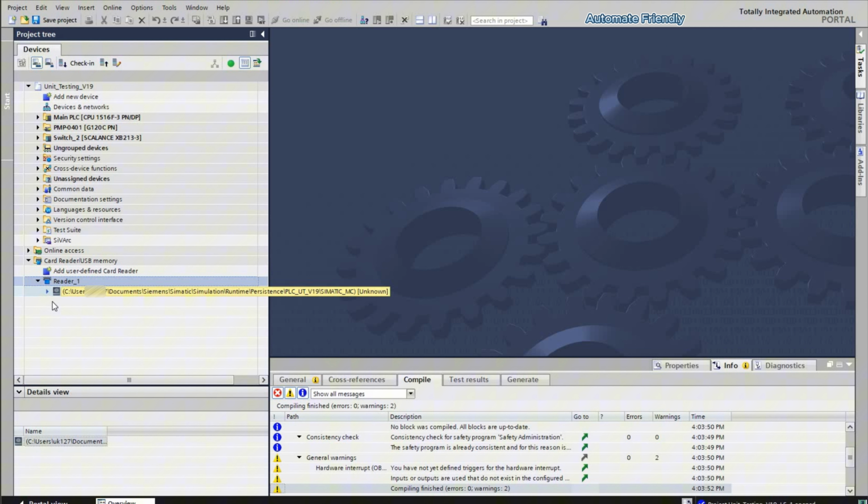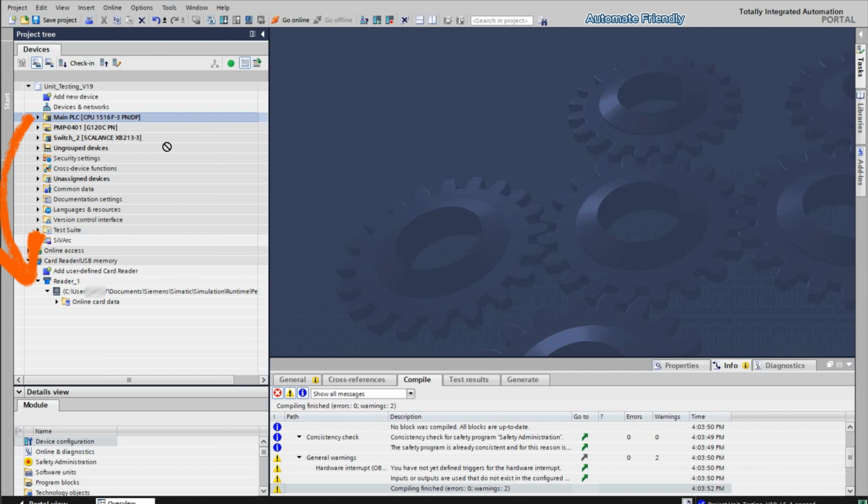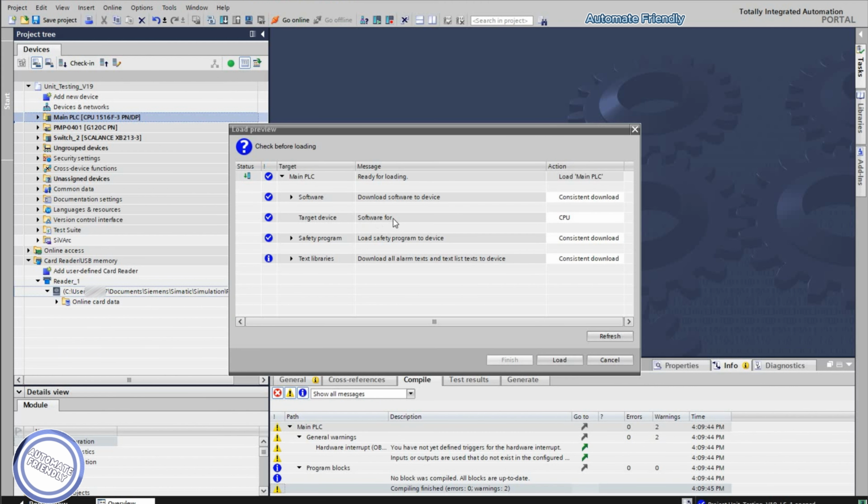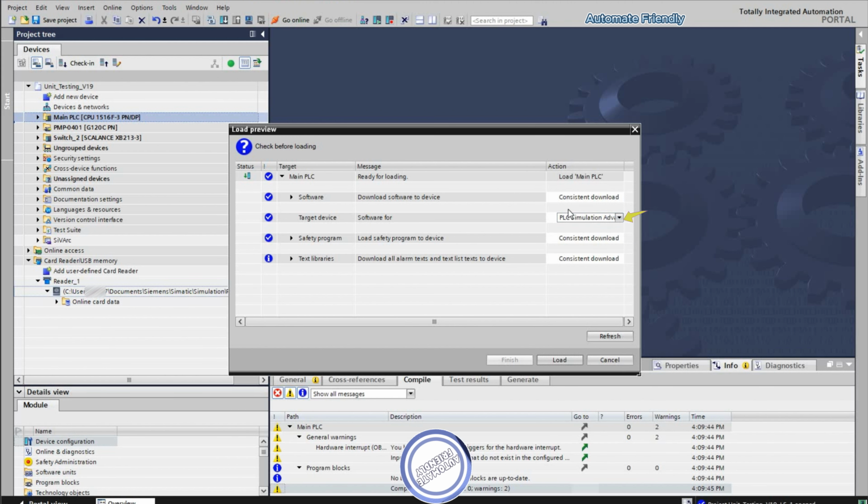Now that the folder path is selected, I will proceed to drag the main PLC into the card reader file path. Note that for an actual PLC, you will need to select the memory card path you have inserted into your computer where you have this TIA project in order to carry out the offline download. I will have to set the target device to be the PLC Sim Advanced instead of the CPU.